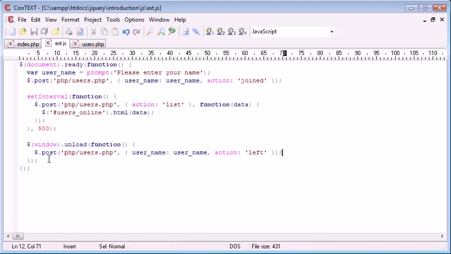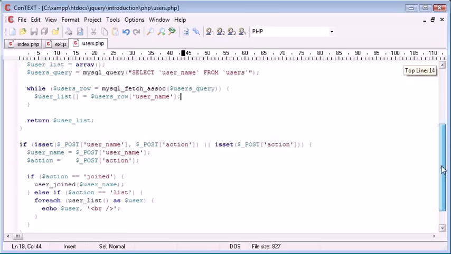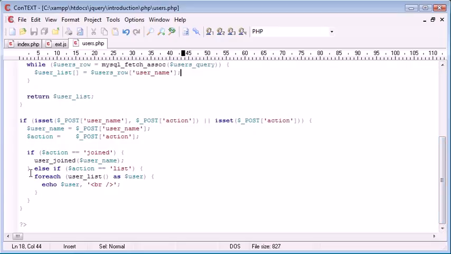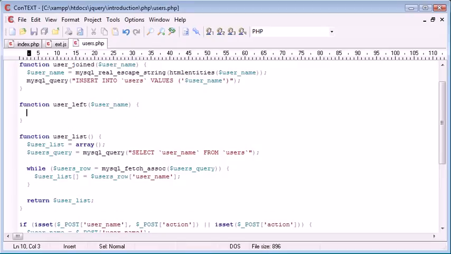So now that we send this on the window close or the window unload, we can go ahead in here and define our function down here, or add to our if statement. So at the end of this we want to say else if action is equal to left, and if the action is equal to left we want to call the user left function. Okay, so let's go up and modify the user left function, or create our user left function.